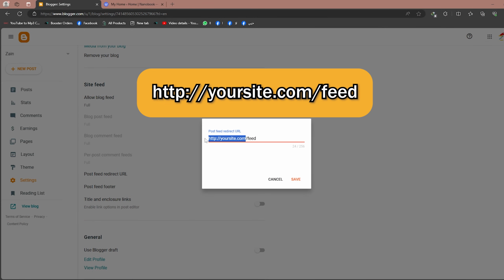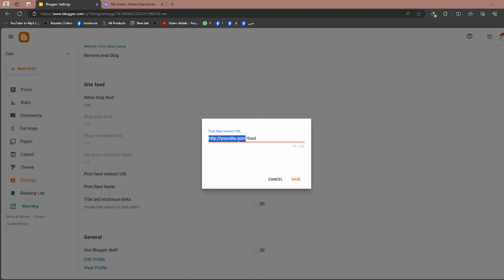You can simply remove this section and put your website URL. Then click on save. And that is it.